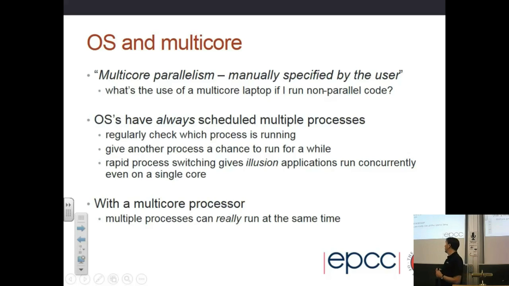Operating systems have always scheduled multiple processes. In the old days, when you only had one CPU core, it would time slice them. Every 10 milliseconds or so, it would decide what process to run. And just like an animation, which is separate frames, that gave the illusion of multiple processes running at the same time. It looks like even a single core laptop is running hundreds of things at once. What it's actually doing is time slicing them, running them in order for maybe 10 milliseconds or so, and then running them again.